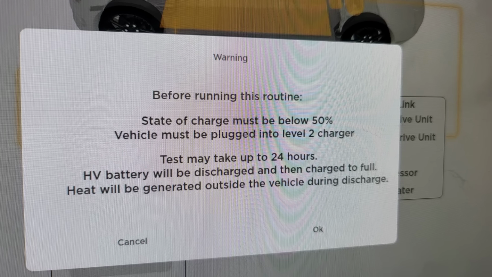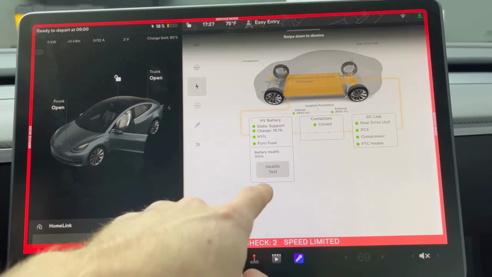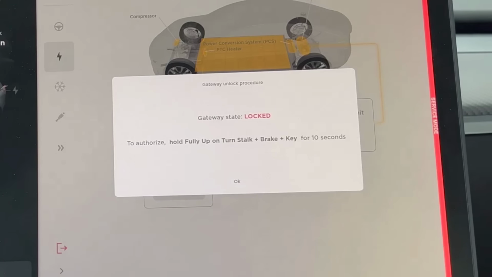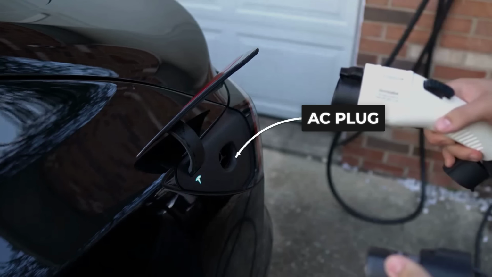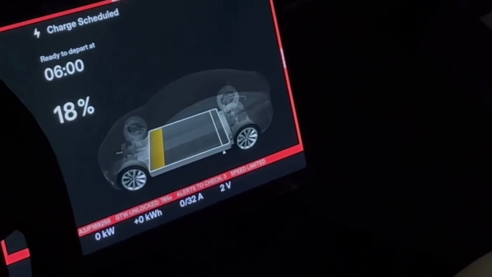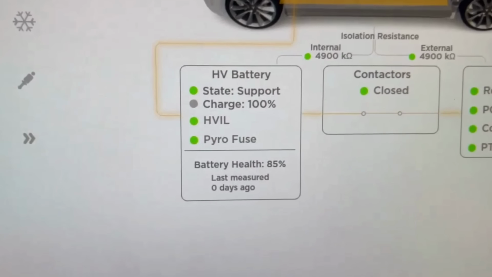Method 2. The 24-hour deep test. Enter service mode, go to high voltage, then HV battery, then health test. You need to be plugged into AC charging, not a supercharger. The car will discharge below 10%, then charge to 100% while running detailed cell analysis.